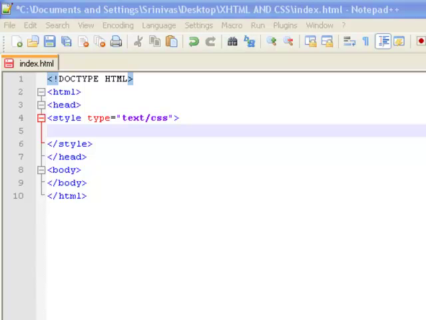Hello friends, welcome to the next video tutorial in the series of XHTML and CSS. In this video we are going to learn about background images in CSS.